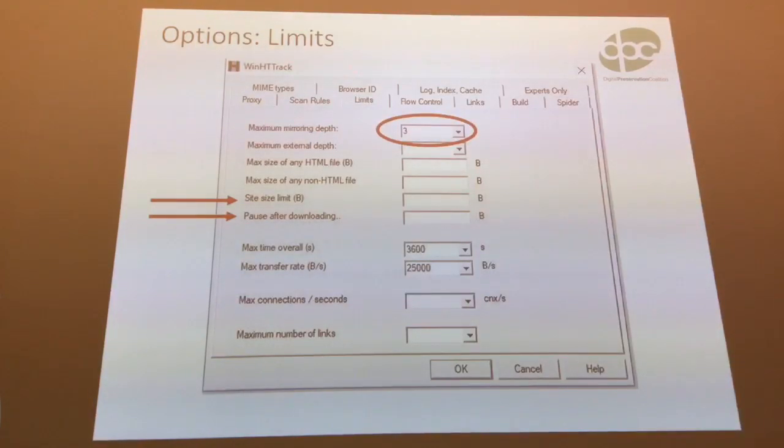Limits. This is very important if you don't want HTTrack to try and copy a website for 10 years straight, especially if you're not sure how big a website is or how big the files contained on the website might be. So for this crawl, you can see I have set the mirroring depth to 3. This is similar to the term hops. It is how many clicks HTTrack will copy. So 3 means it will copy that high level dpconline.org plus 2 clicks away.